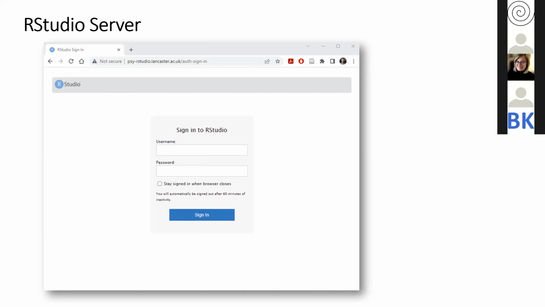And for academic departments like your own that are teaching stats, as long as you provide a module description that shows the R content that's in your module, then you can also get the sort of pro version of the software as well.